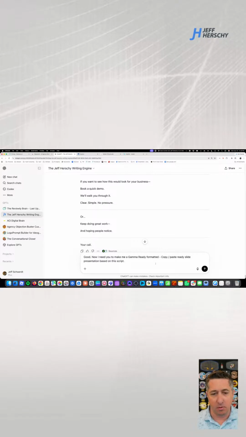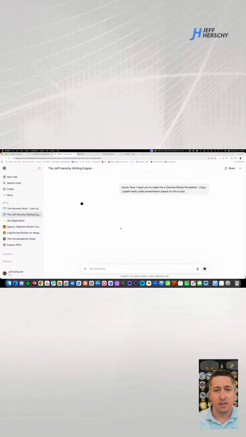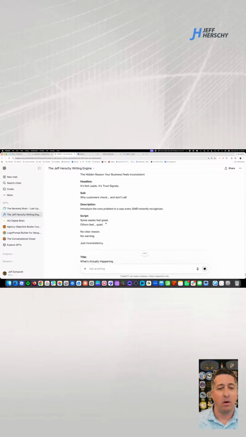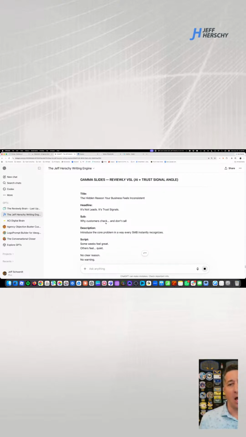But for this, it's going to annoy me. I normally won't go through there. And then what it's going to do is, now I haven't exported the script or haven't done anything, right? So now it's going to give me gamma slides.